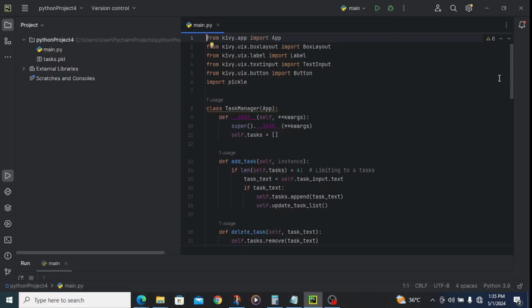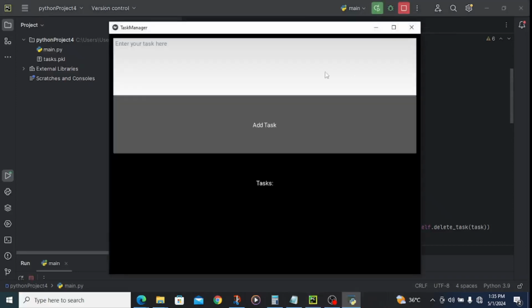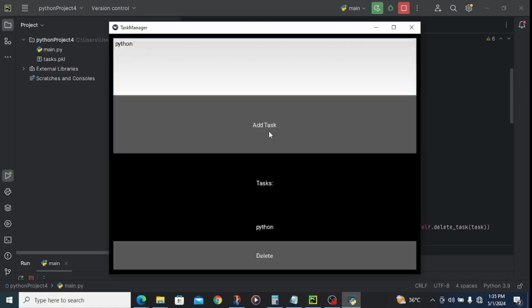In today's tutorial, I'm going to show you how to make a task manager using Python Kivy. For example, let's run the application now. This is a simple task manager that, if you want to store tasks or save tasks in an orderly manner, you can just type anything. For example, let's say you want to learn different programming languages. I write Python, I will add task.